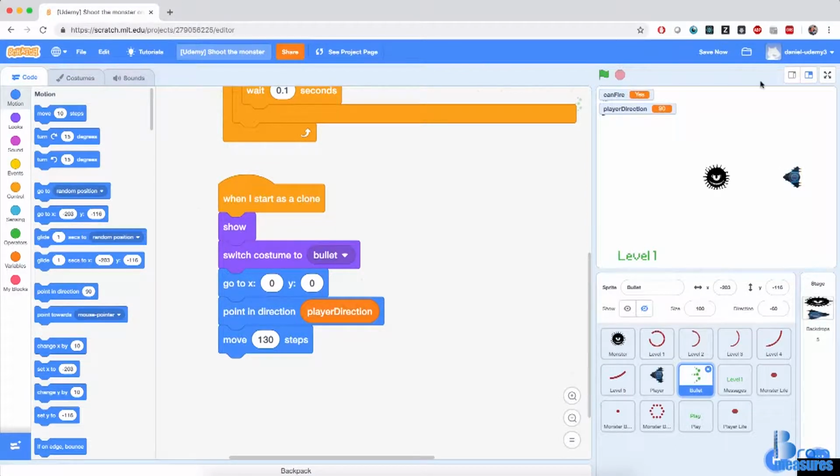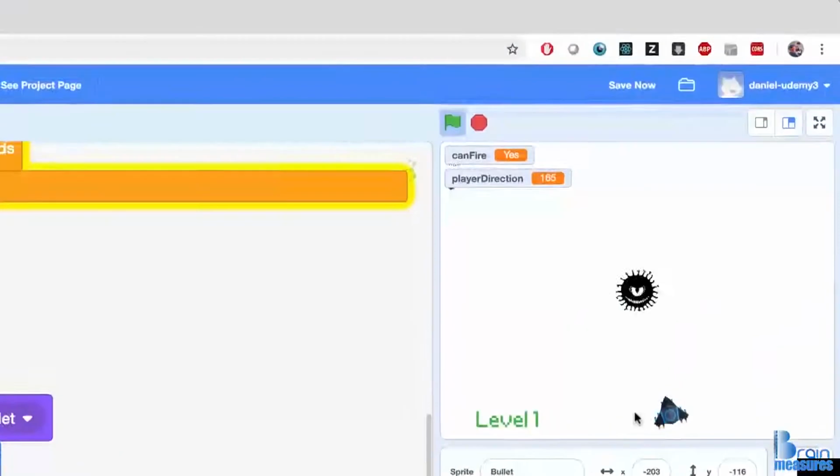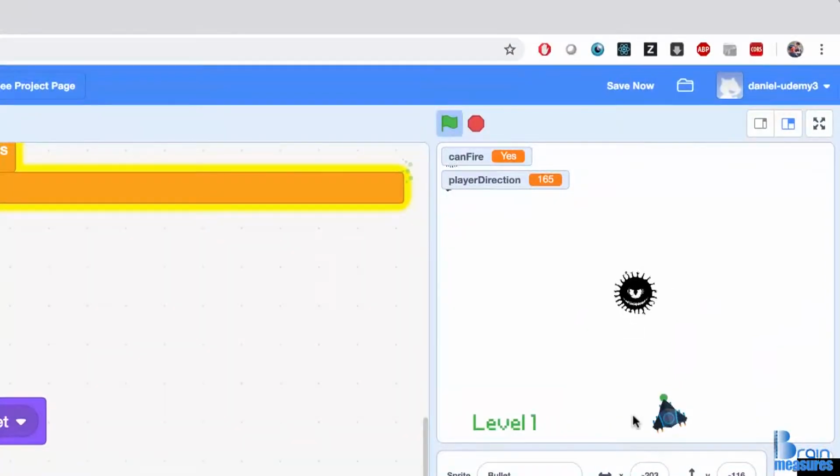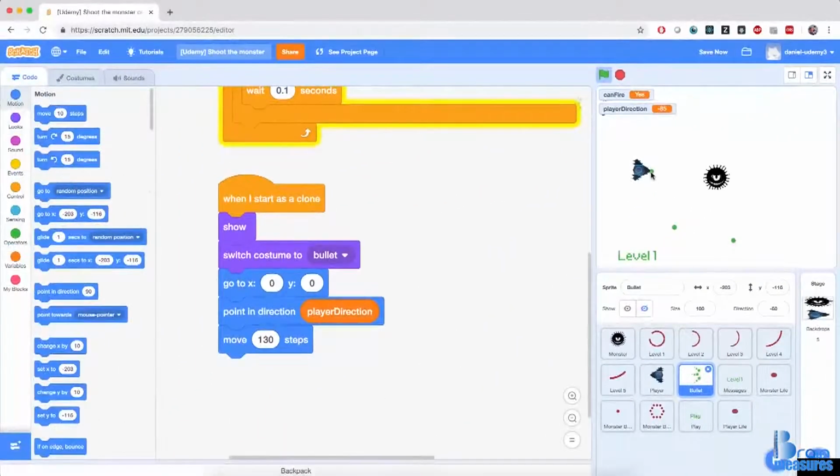So after moving 130 steps, that means the bullet will always start where the ship is going to get positioned on the stage. So if I hit the flag now, notice what's happening. If I hit the play button, if I hit the spacebar once, notice that we have a bullet starting at the tip of the spaceship. Now all we need to do is to make these bullets point towards the monster and increasingly approach the monster.